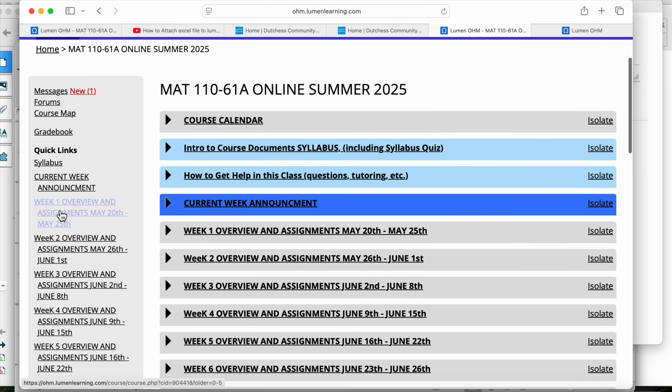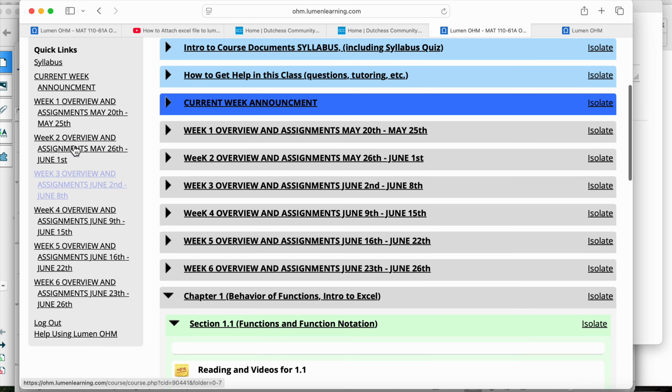Lastly, if you look on the left-hand margin, I've set up some quick links. Like I said, if you have a lot of these folders open, it can get a little messy in Lumen. So on the left-hand side here, you will see links directly to each week's folder, current week announcements, and syllabus.